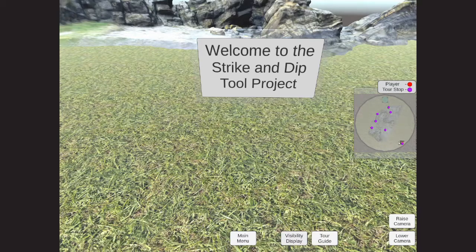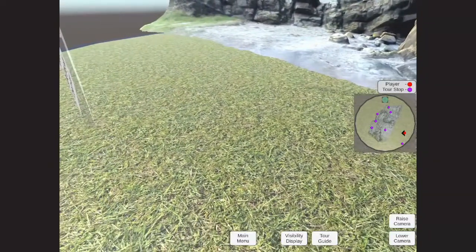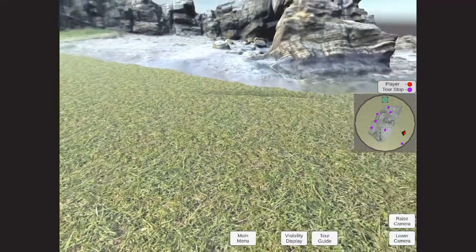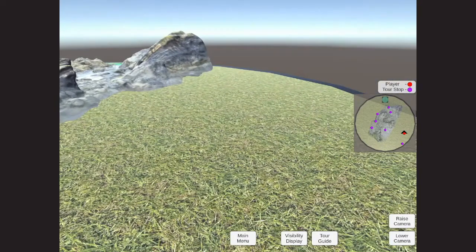The marker indicating the player's position is a small red circle, which also has a black arrow. This black arrow indicates the direction that the user is currently facing. As you can see, as the user rotates their view or turns, the small black arrow will rotate accordingly. The purple markers on this screen indicate the locations of tour stops around the level.